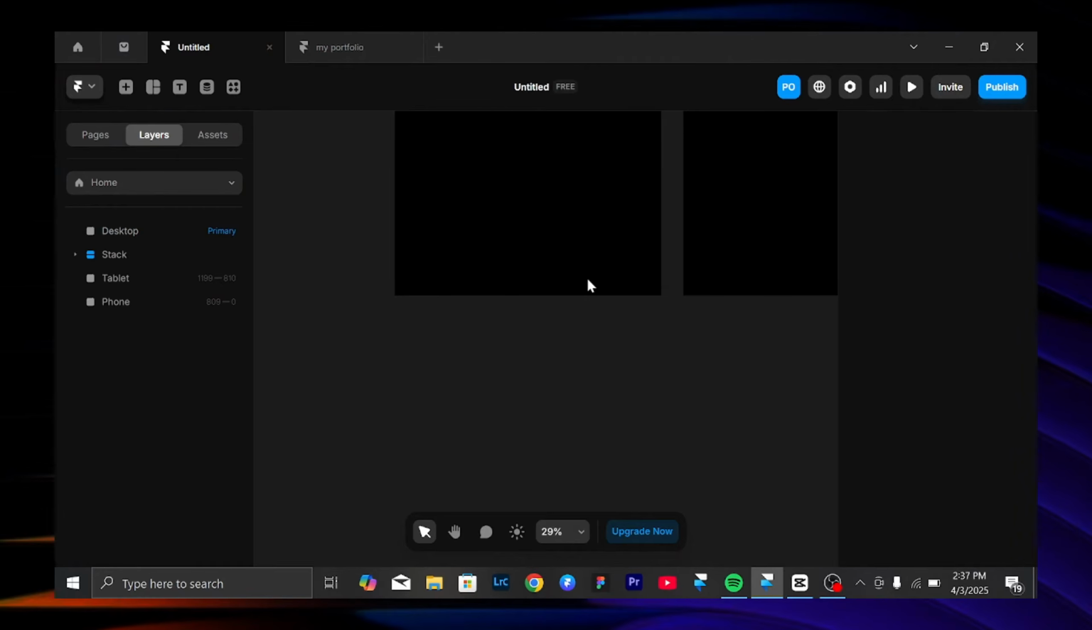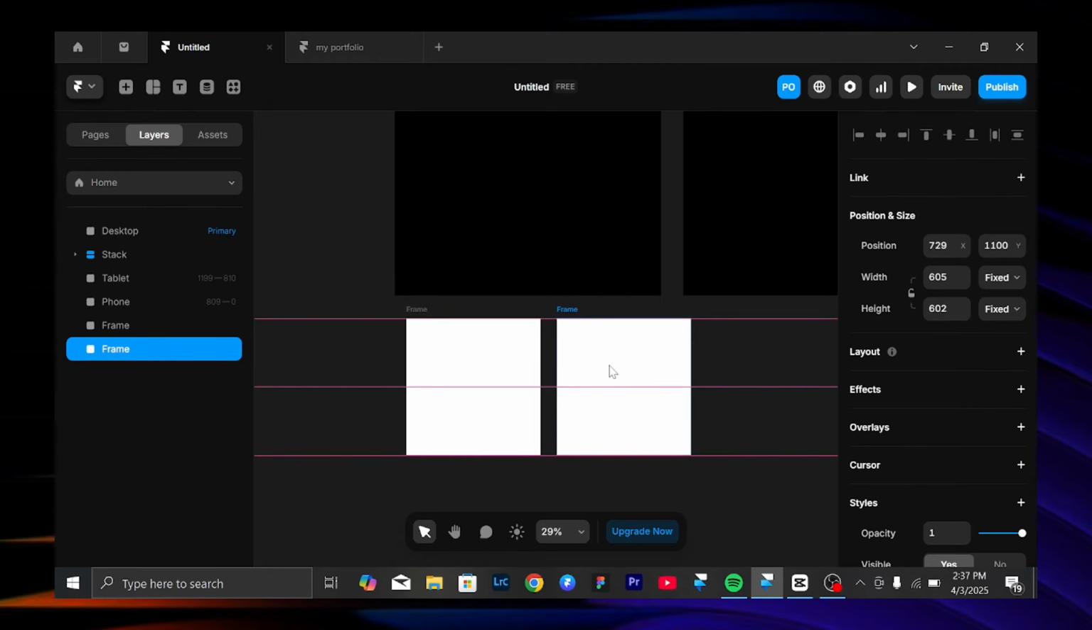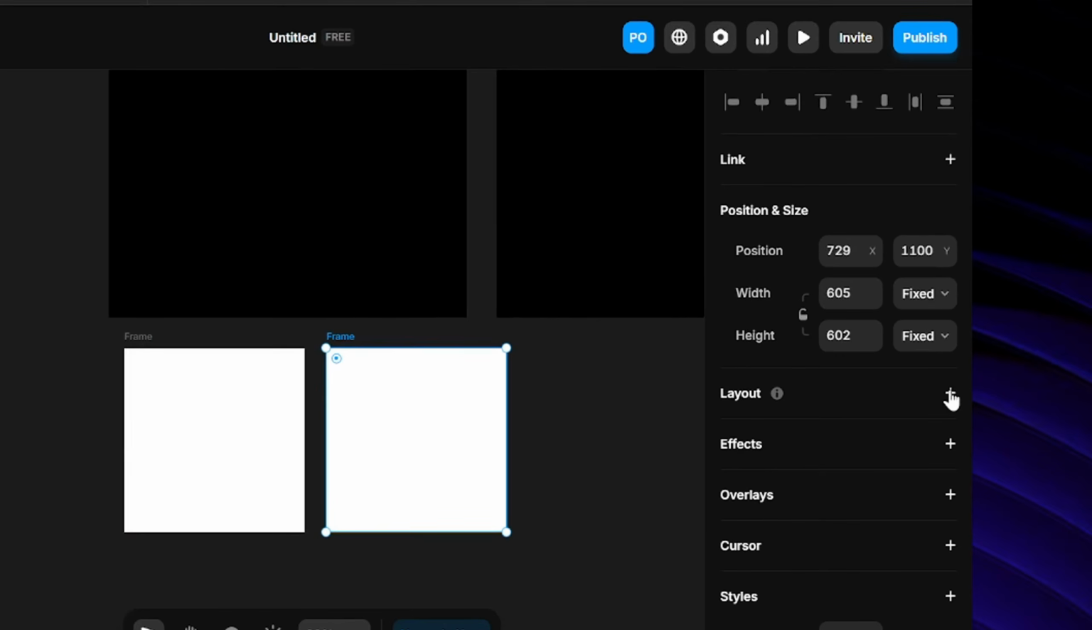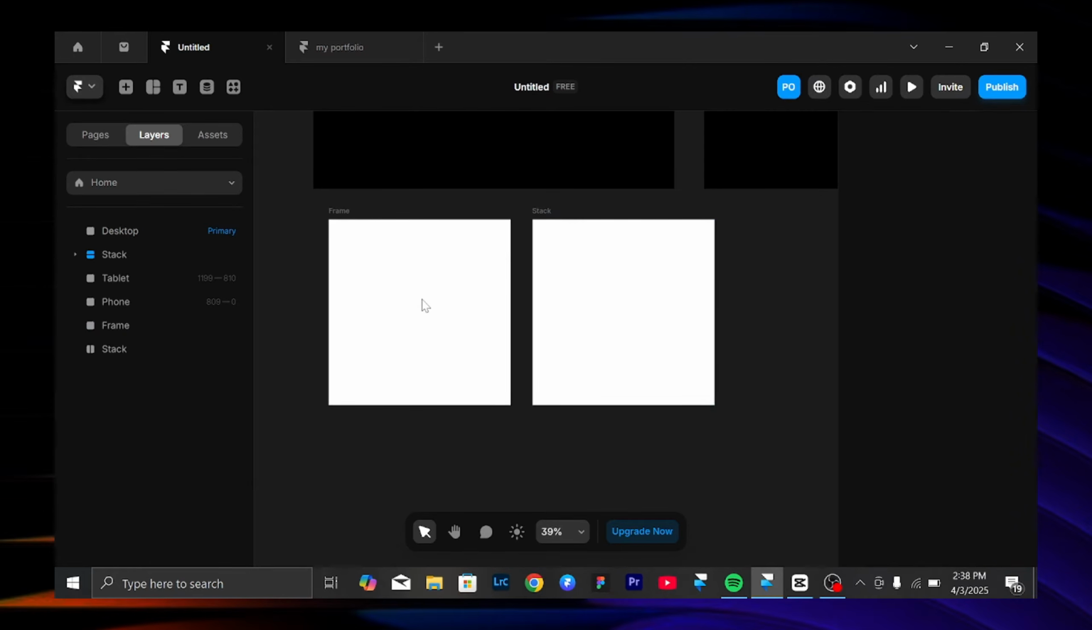To know the difference between a frame and a stack, let's hit F on our keyboard and draw out a frame. So F on your keyboard and draw out a frame. So this one is an ordinary frame. And let me copy this again, I will go to my layout and click this plus. This layout automatically turns it to stack. So how do we differentiate between a stack and a frame?